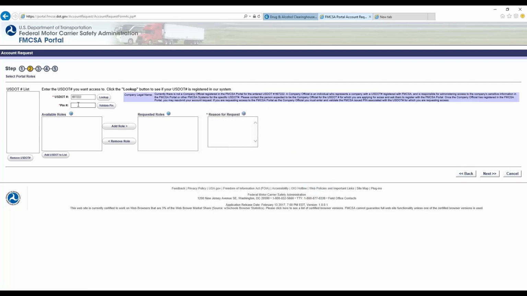When you applied for your authority and you got your DOT number, they did issue you a PIN. And so you want to make sure that you have that handy and go ahead and enter that here so they can verify the information. Then click Validate PIN. You will want to add yourself as a company official. So click where it says Portal Company Official, add role, and then the reason for request will simply be DACH.